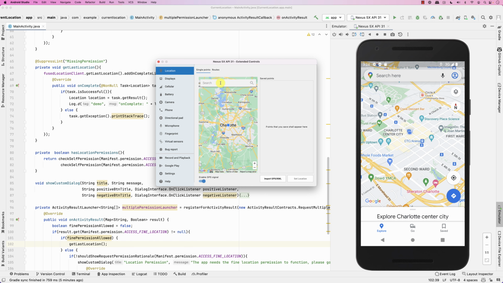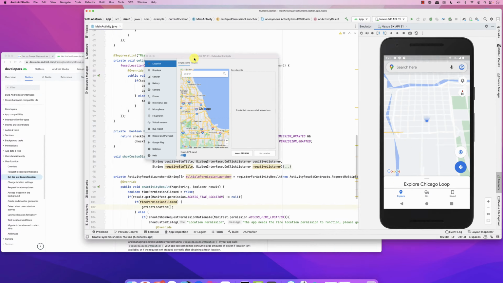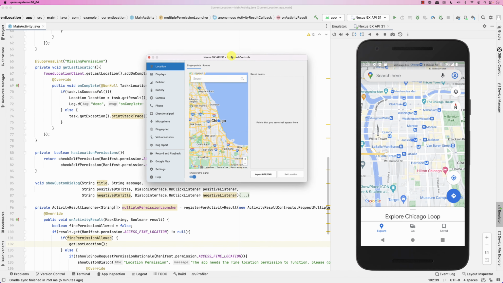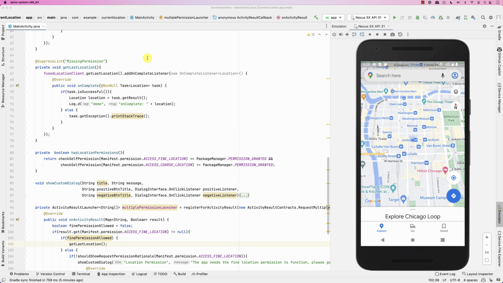So basically, let's say I want to go to Chicago. I want to convince the phone, or emulate the location, to be in Chicago. I say set location. It goes here. Now when I go to Google Maps in the emulator and I click here, it thinks it's in Chicago, right? So I'm able to change my location through the emulator, right? So I can emulate my location, right? So now let's run and see this.